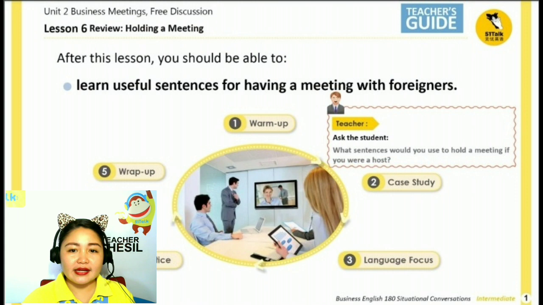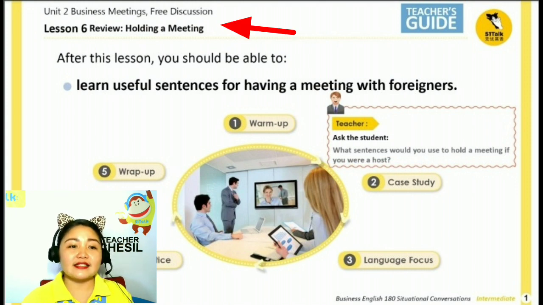Ipapakita ko lang sa inyo definitely kung anong ginagawa ko in each page. And also, this lesson is about 8 pages only. So, super short niya talaga. Let's start, okay? Here, in the first page, you can see the unit above. So this lesson is business meetings or free discussion, lesson 6 review, holding a meeting.